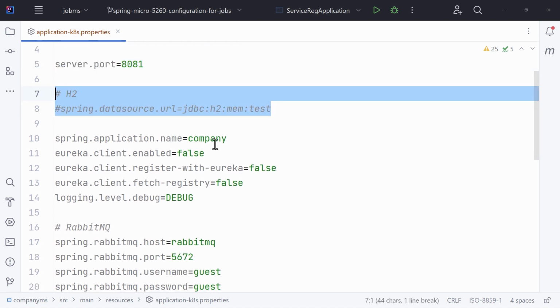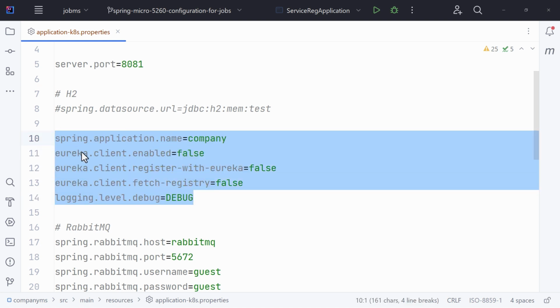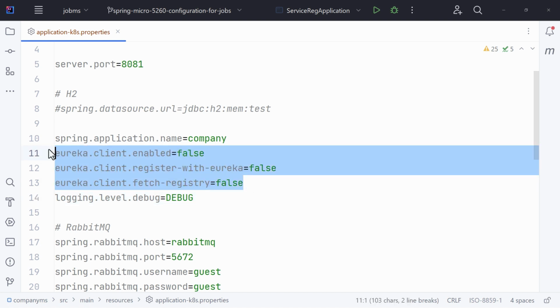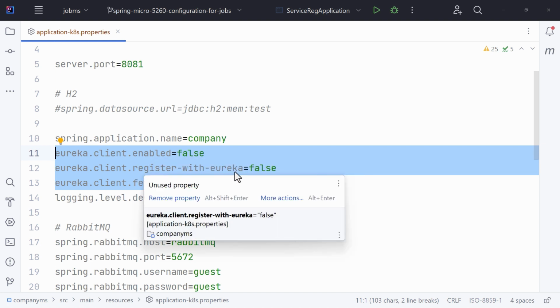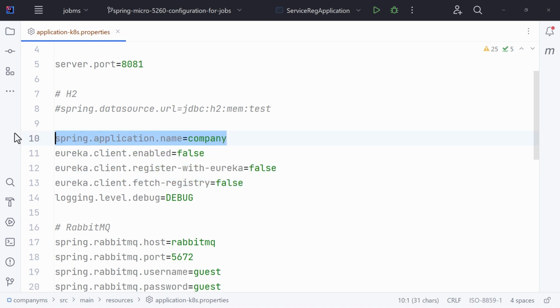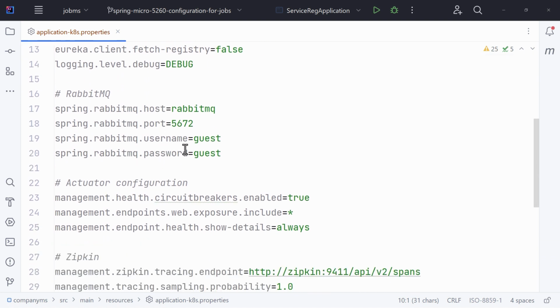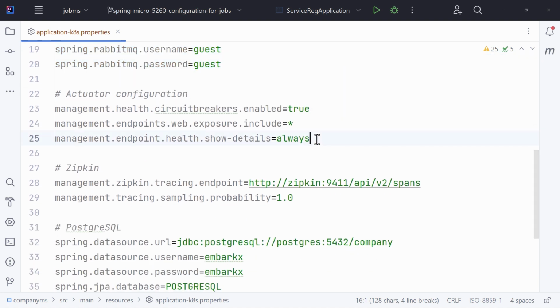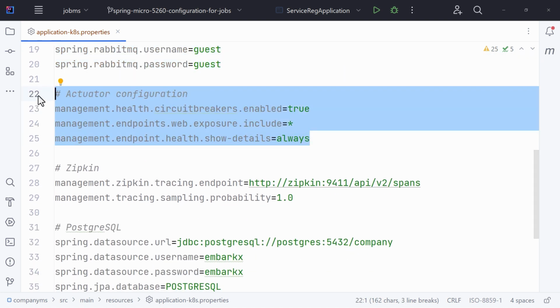We have specified the port number over here for the company microservice. We have disabled the H2 database, and here you can see I have disabled Eureka. Here I had the URL specified for connecting to the Eureka client, but this is something that I have removed, and I have mentioned explicitly that I want to disable the Eureka client, and register with Eureka and fetch registry are set to false over here. The service name is set to company. Now if you scroll down, you will have RabbitMQ configuration over here. Here you have the actuator configuration, where I'm exposing all the endpoints of actuator.